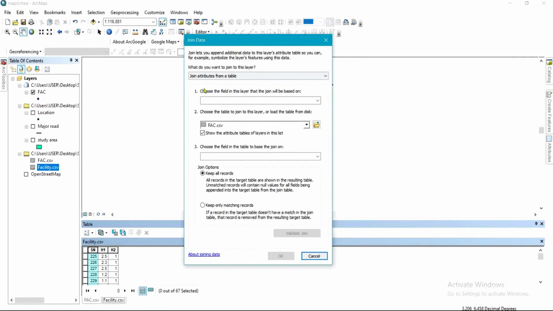The first one says choose the field in this layer that the join will be based on. So we want this join to be based on this SN, which is what we want to use to connect to the other table. We are going to select this field SN under this facility, and the other one says choose the table to join to this layer or load the table. Since we have this table now, the table we want to use to join to the layer that we are currently working on, which is facility, is fact. We want to join it to the fact.